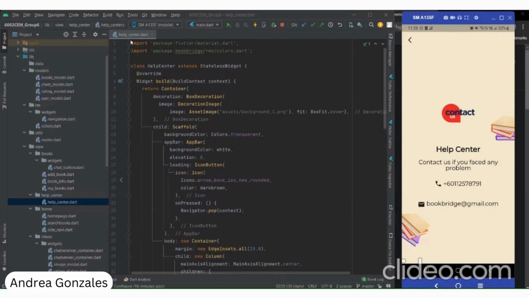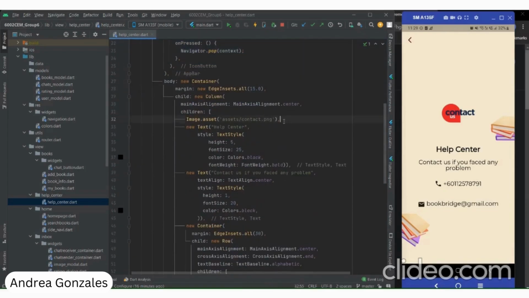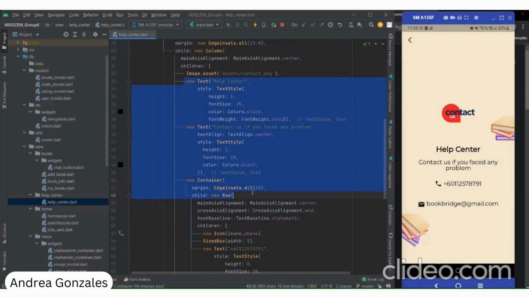For the code, it's under help center.dart. This line here is for the background, and this is for the buttons for going back to the previous page that the user is in. And this is basically the contact widget image, and these are the text widgets.